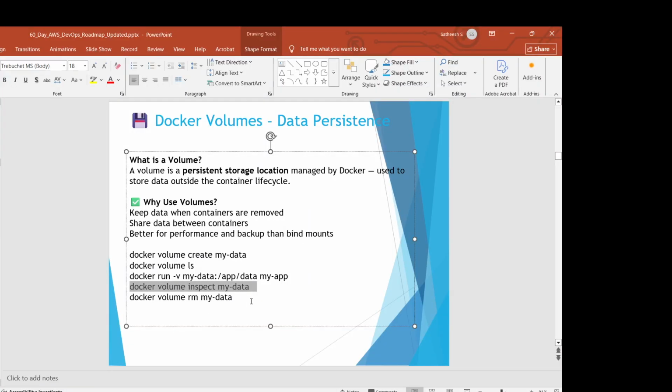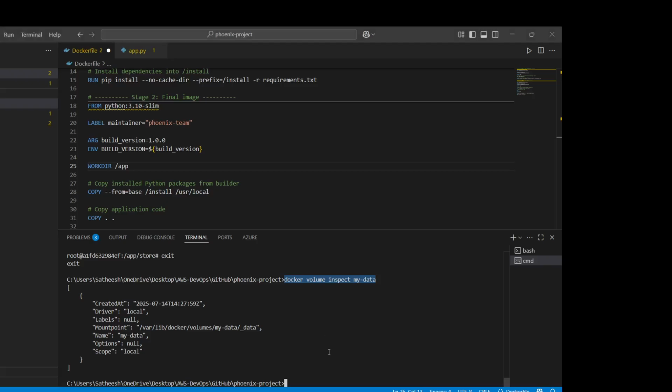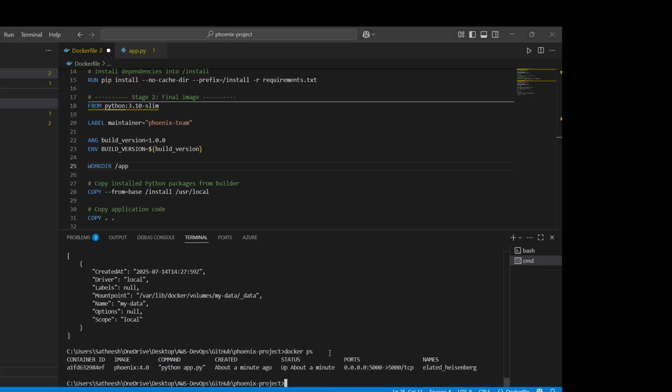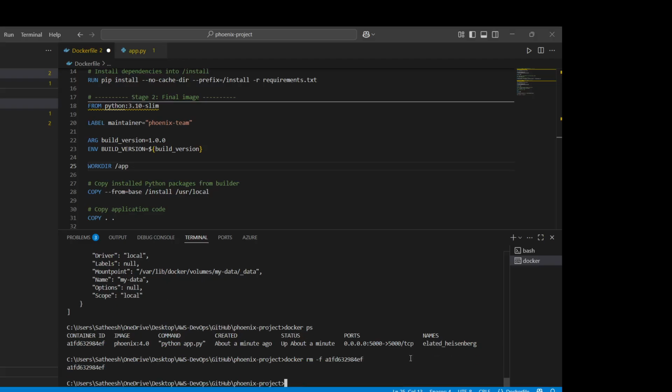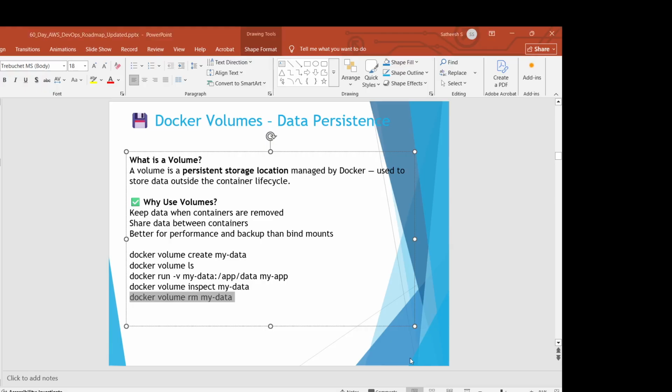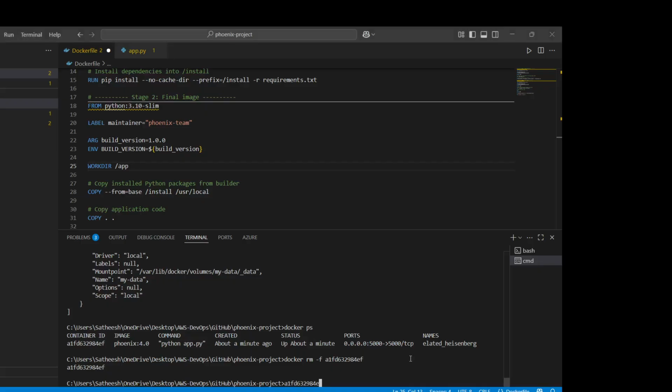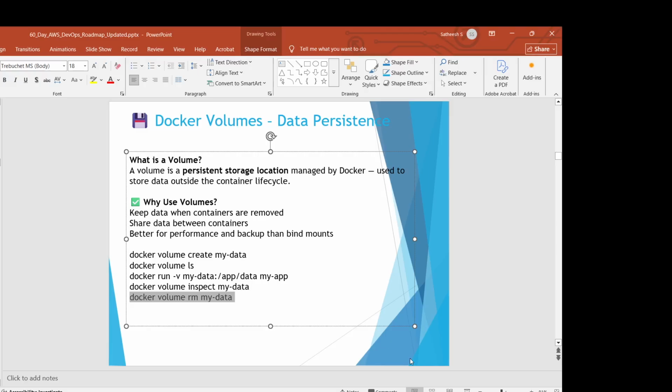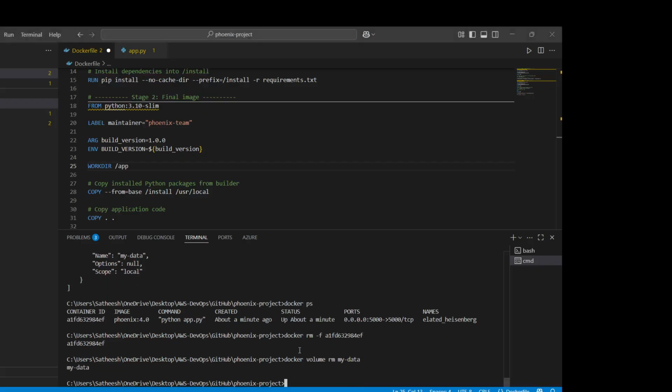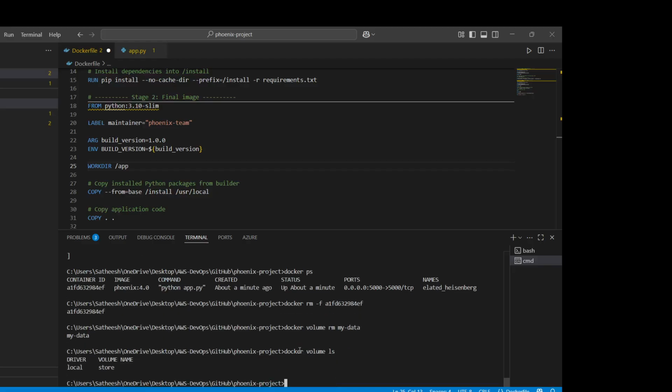I don't want this volume, I want to delete this. In order to delete that, I first have to delete my container, and then I delete my volume, because the volume is mounted to the container, otherwise it will throw an error. So that's the reason my data volume has been deleted. If I do docker volume ls now, I should not see any volumes.